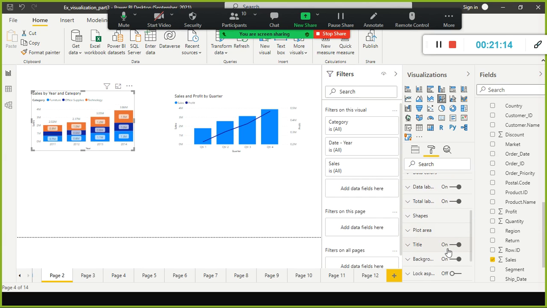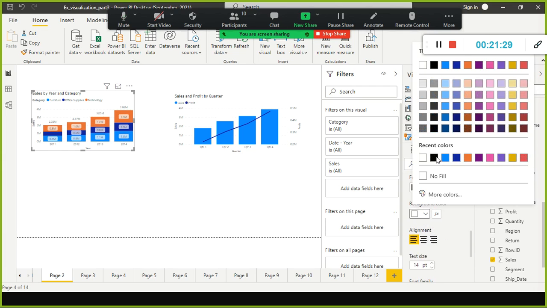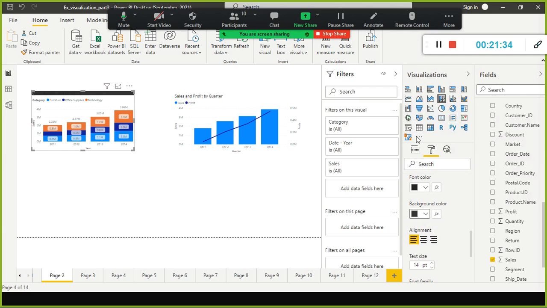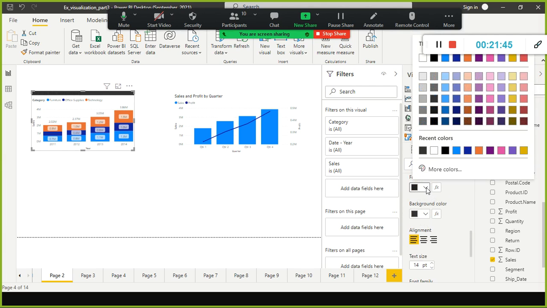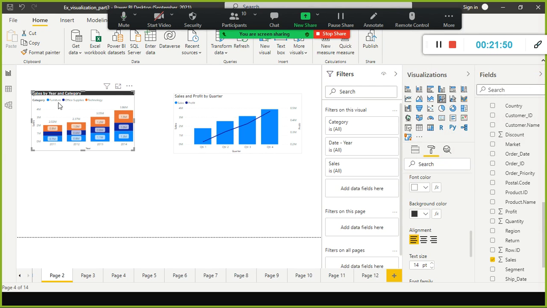A lot of options they've given here, and title is on, but when you expand this, you can specify your own title. Sales by year and category. And under heading, you can specify the background color also. So instead of using the dark color, I'm going to use this color, okay. And the text disappeared since I used black as the background color, because the text was also black, hence I'm going to use the white color.